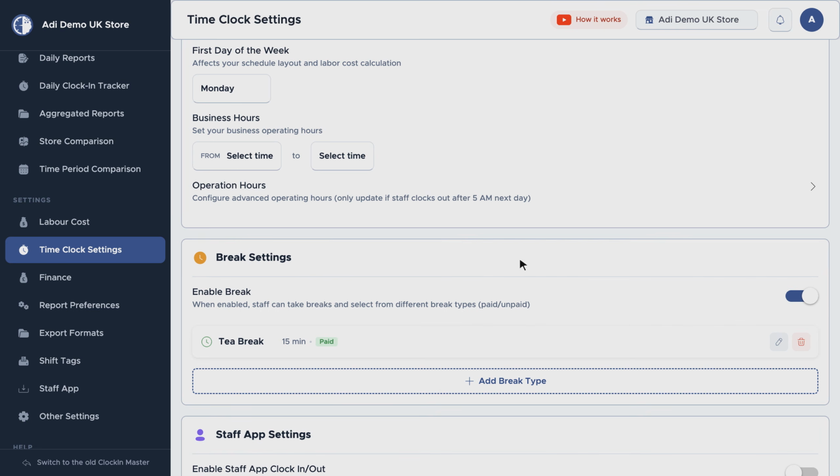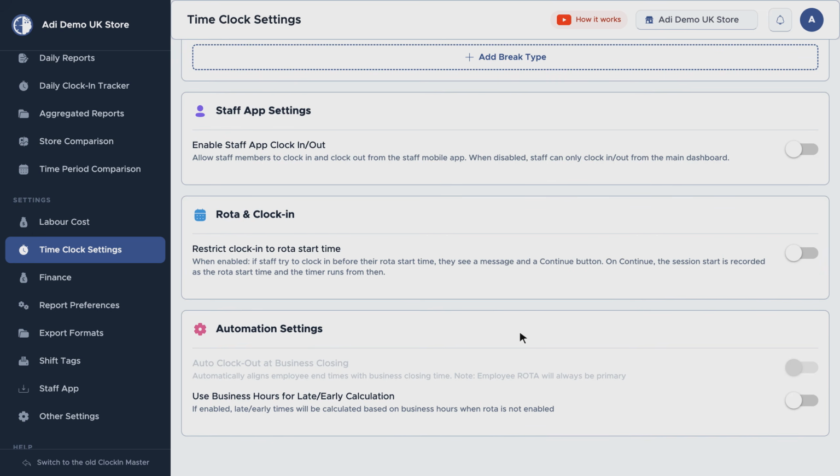Right at the bottom of time clock settings is a card called automation settings, and it holds two switches that people either never find or never understand. One of them decides whether anybody is ever marked late. The other closes shifts that were left open. Both of them lean on your business hours, so we will start there.